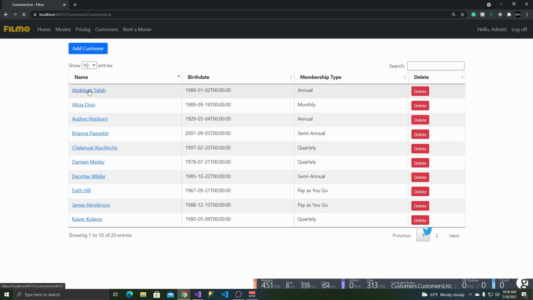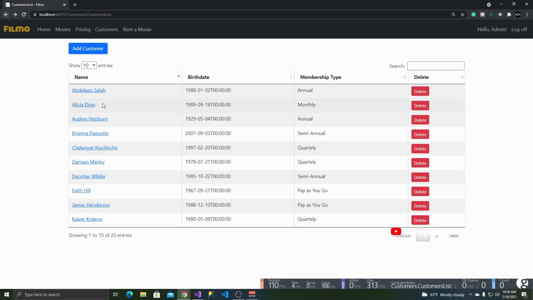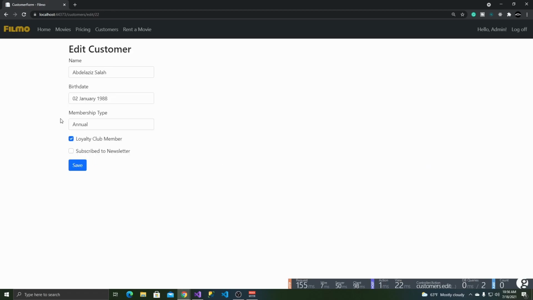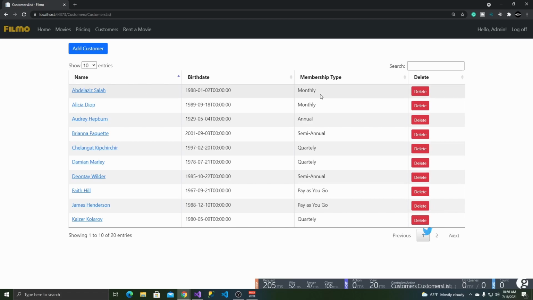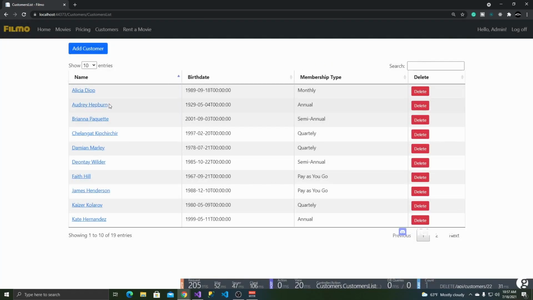When I click on a customer, I can edit the customer name. Let's say this membership is annual. Let me change that to maybe monthly. They decided that they want to be monthly, and when you're not an annual member, you lose your loyalty club membership. But they wanted to subscribe to the newsletter, so I set that to true, and it's monthly now. And I can also decide if I want to delete this customer. It asks, are you sure? This little box is using the Bootbox plugin. If I press OK, he's gone, and he's also gone from the database.